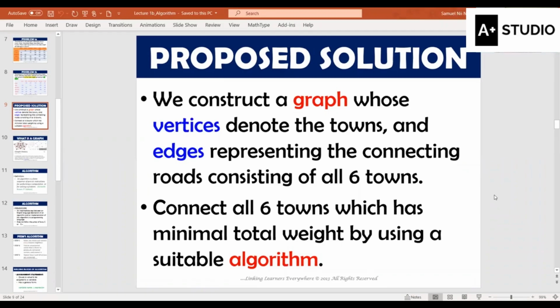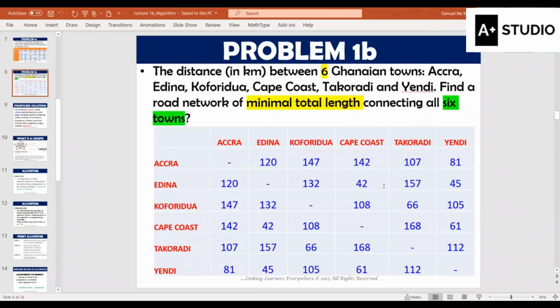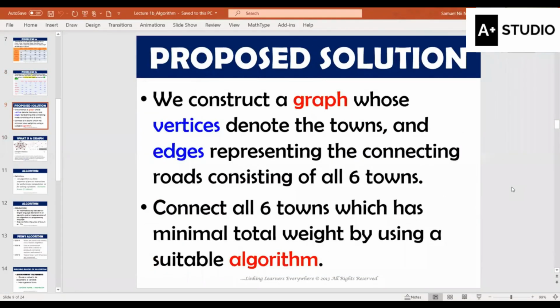Somebody's asking, please, the shortest distance from Edina is Cape Coast. Is that it? Yes, the shortest distance away from Edina is Cape Coast, but we've been there already, isn't it? That's why we went to Yendi. Okay, please keep your questions coming.